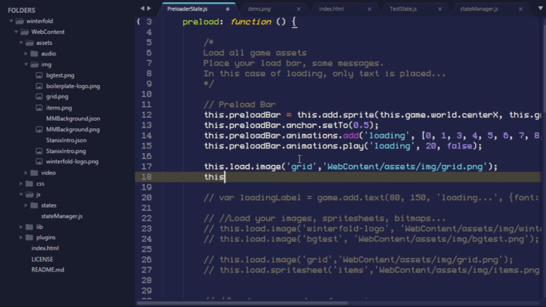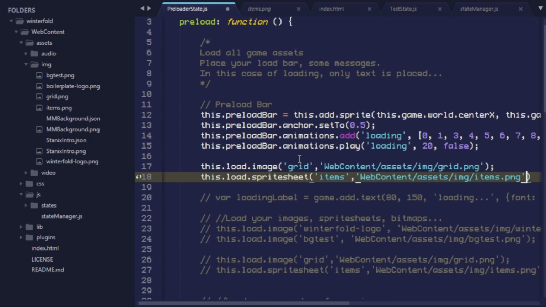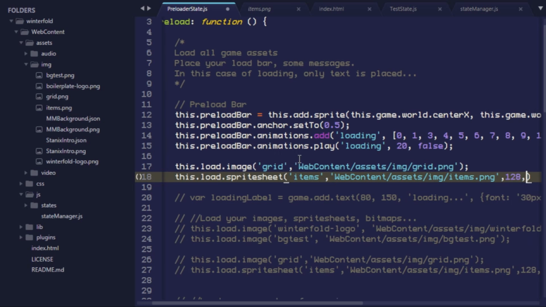So let's say this.load.spritesheet. The ID will be items, and then the path will be web content assets image and items.png. Now we actually go ahead and specify how big each frame is in the sprite sheet. So each frame is 128 by 128.